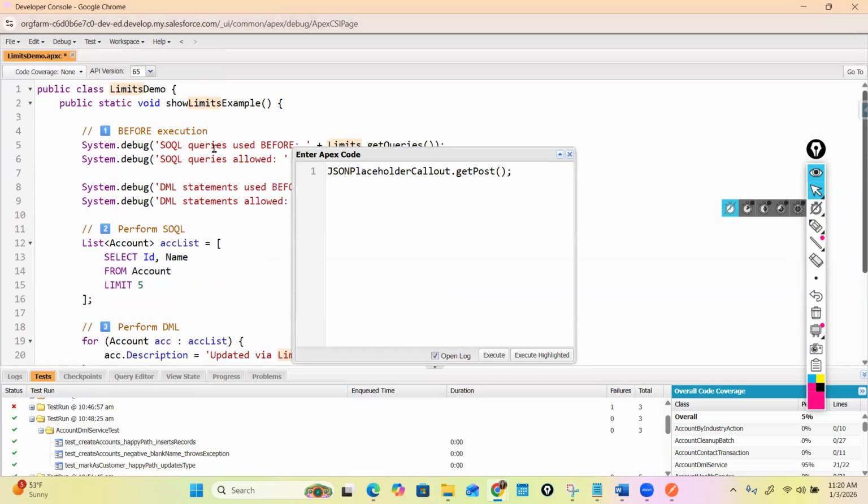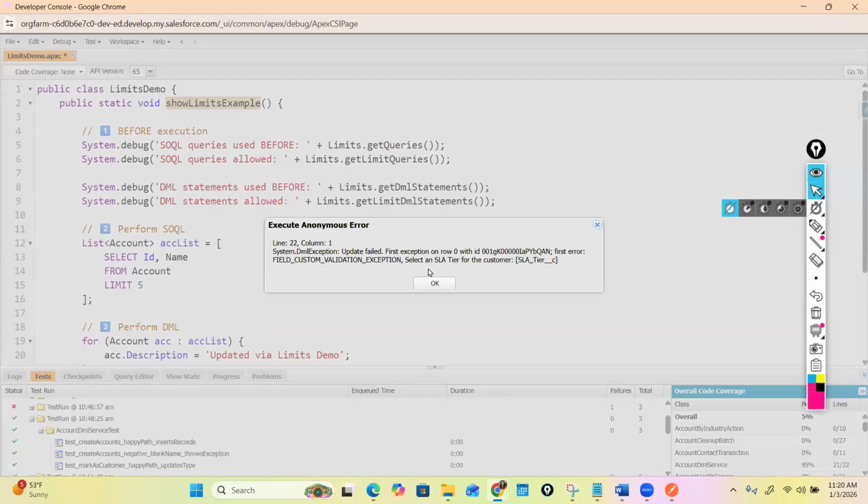So I'll go over to the limits demo. And then here, I'm going to go to the show limits example and let's execute it. So in this case, what happened?